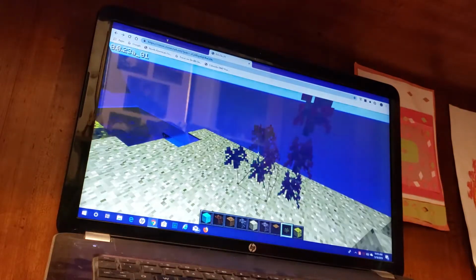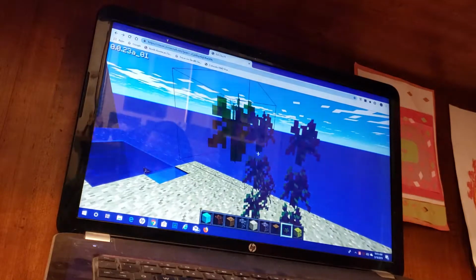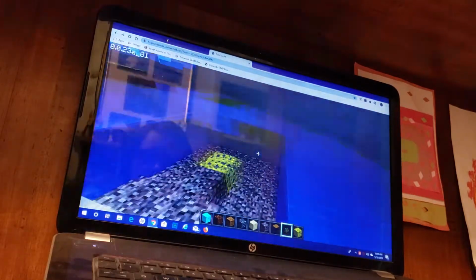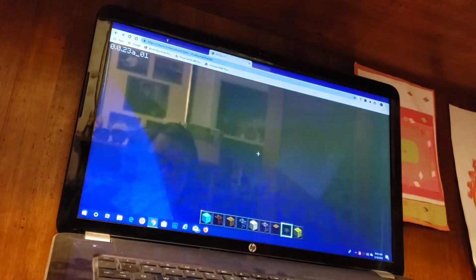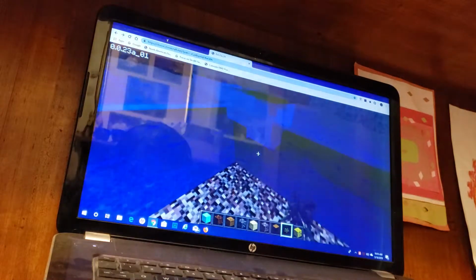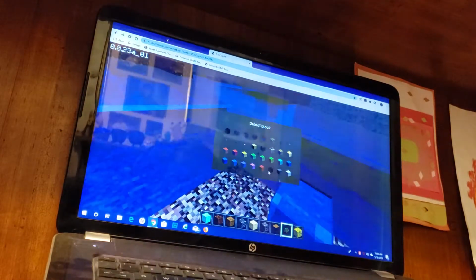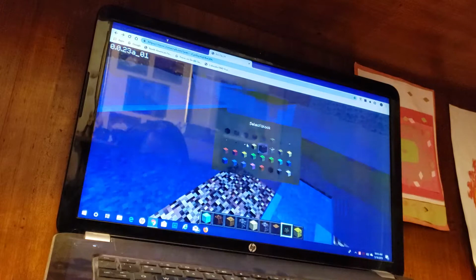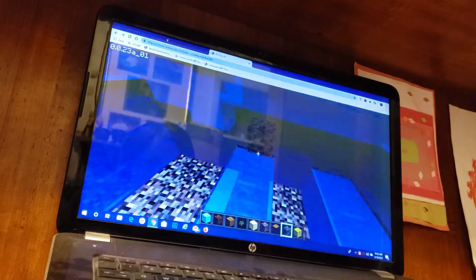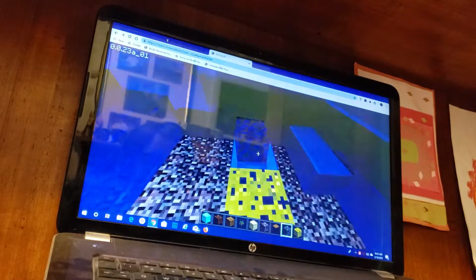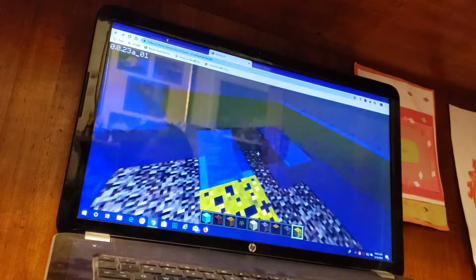And you can place these wherever you want. Oh, it's erased it? What? Oh, it's because they're not on the right thing, okay. You can place these pretty much anywhere. Can you even place them underwater? You can even place saplings underwater. And most of the blocks are just wool.